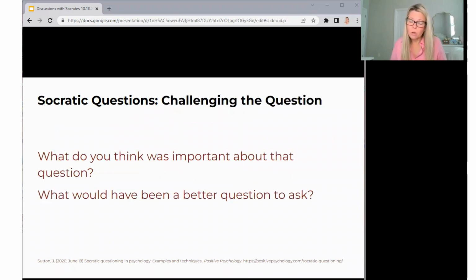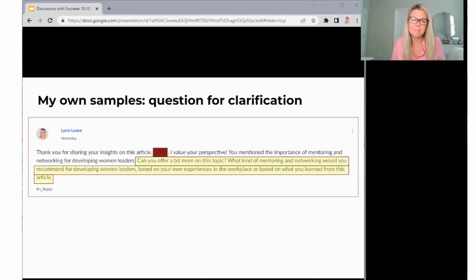And for challenging the question, why do you think this was, or what do you think was important about this question? Or what would have been a better question to ask? Sometimes you can just ask, why do you think we asked you this question this week? That's a really good one to get them thinking more meta about the questions that we're asking.